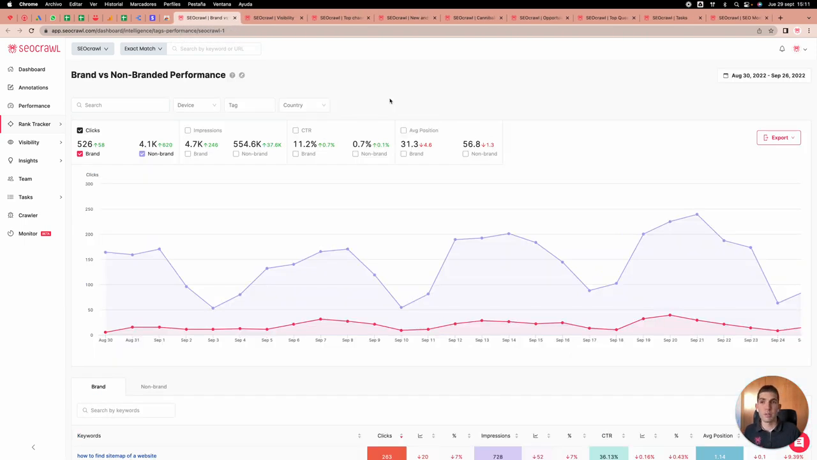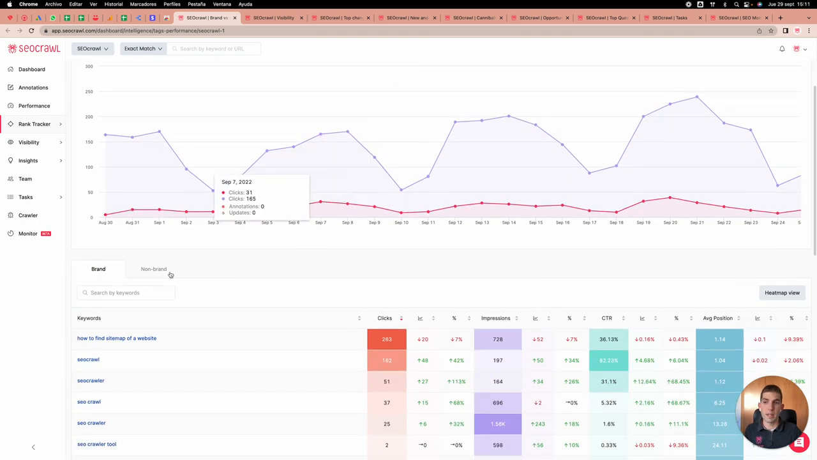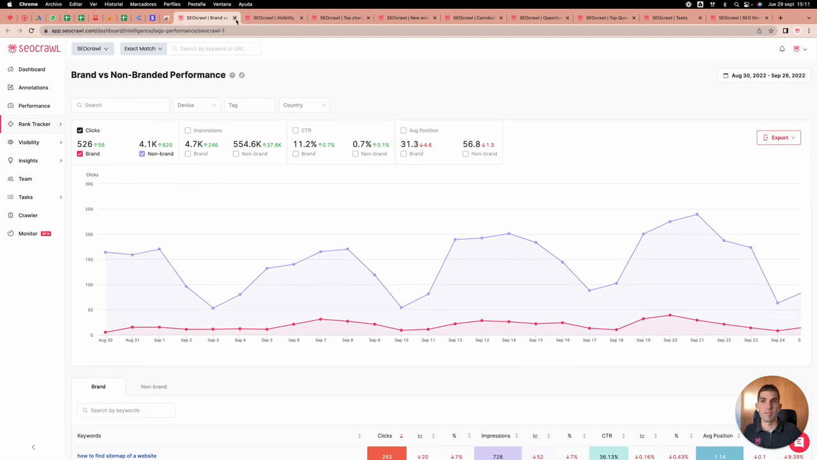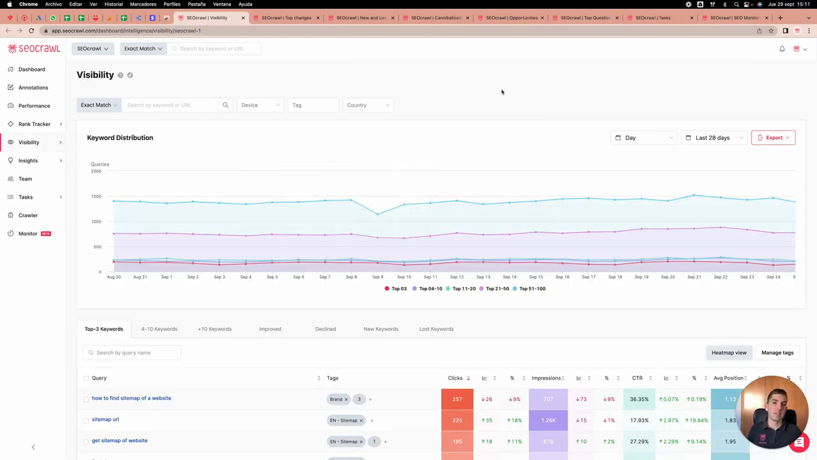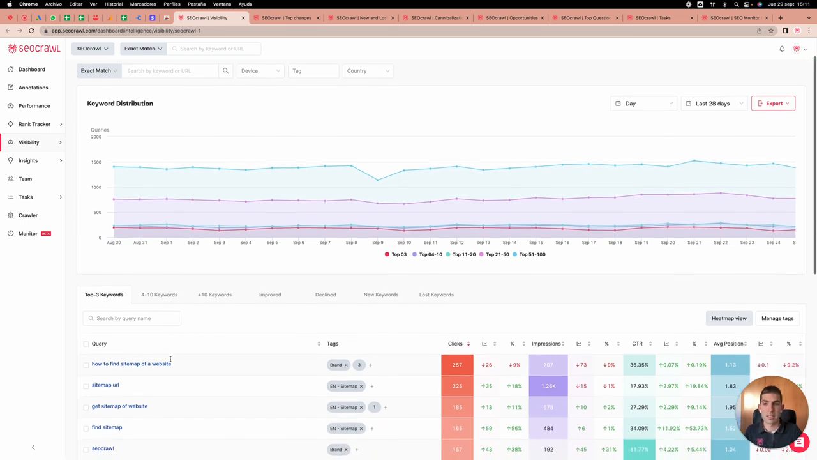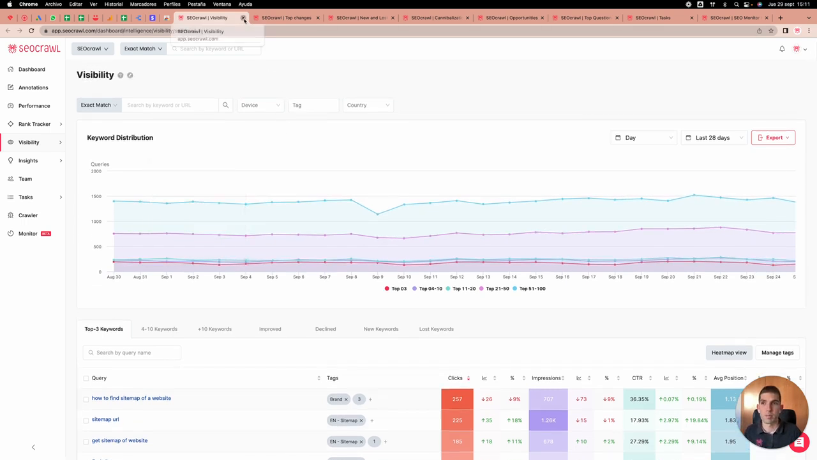Moreover, I have a brand versus non-brand performance report. Imagine you have a spike in traffic and you need to differentiate whether that's because you appeared in a newspaper or because the SEO team is doing amazing work. Everything is documented here, and in the 2 tabs, you will be able to see all the brand keywords and the non-branded keywords. And the same with the visibility. In the visibility, we can see all the keywords from the different groups, and I can see which are the keywords that belong to these groups. Top 3, 4 to 10, everything is in detail, and you can play around.